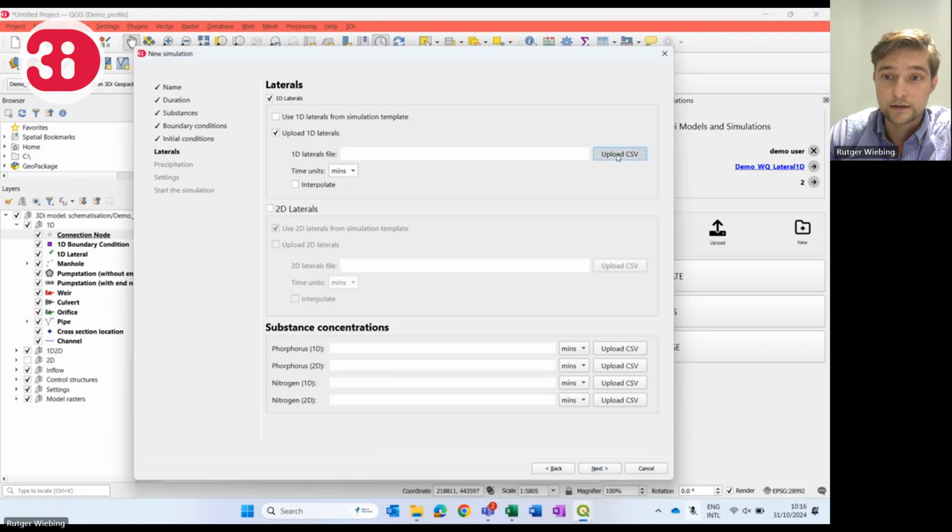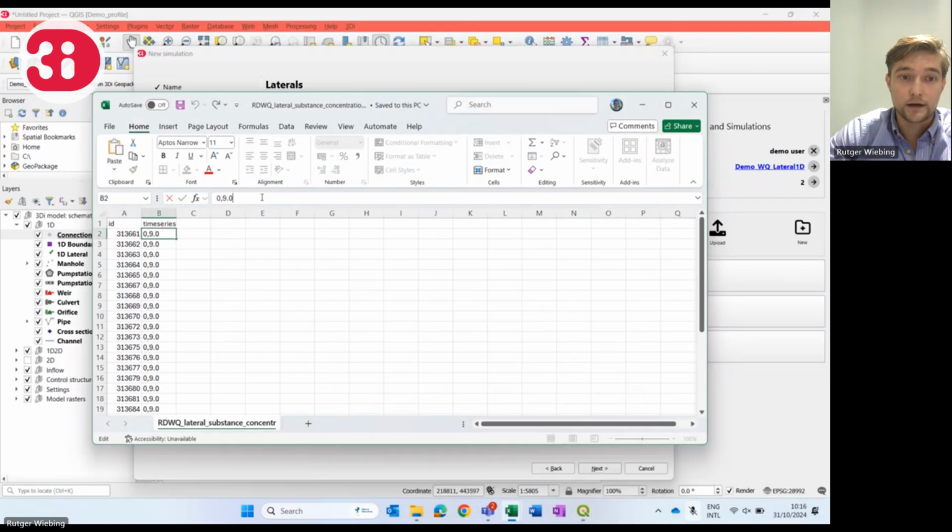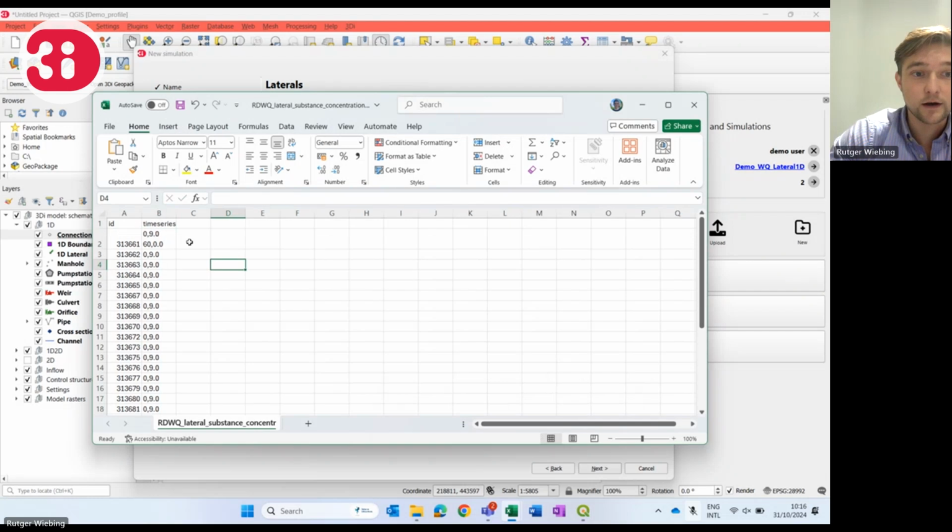But now the new thing is, if I upload this lateral discharge, I can also upload a substance concentration, which is then added to the lateral. So how does this file look? It is also a CSV file, and here there's ID and time series. Here you can fill in any time series you like, just as with the lateral CSV.